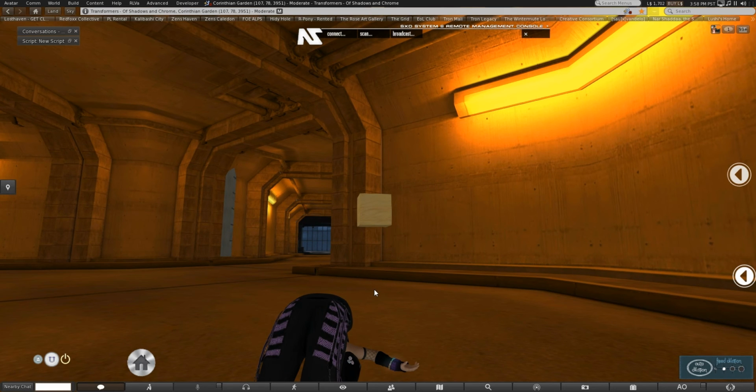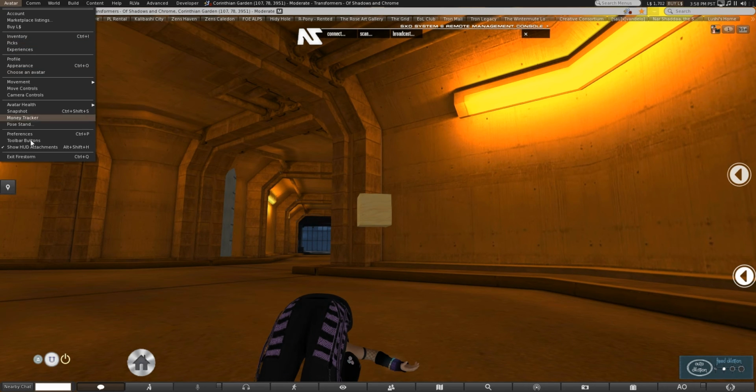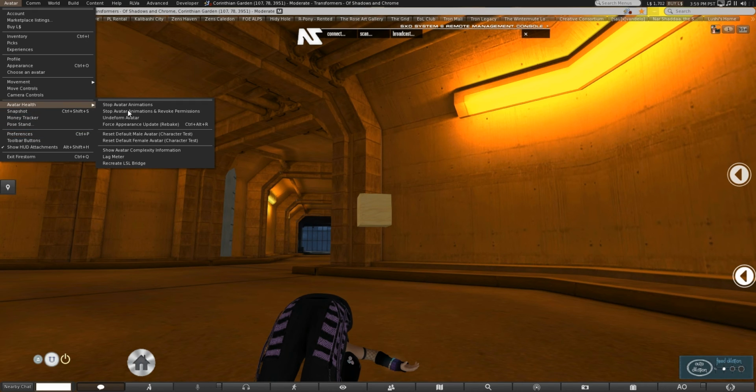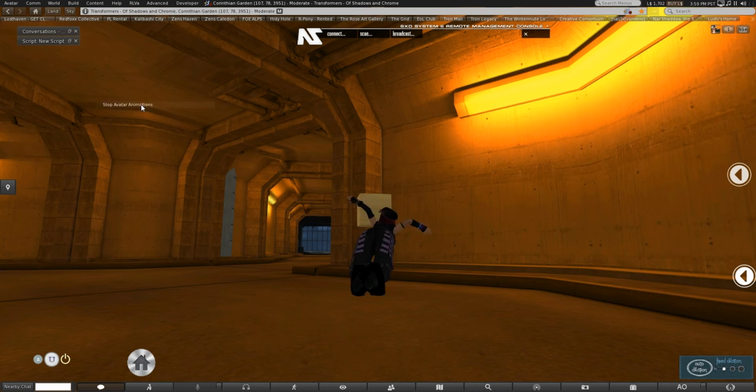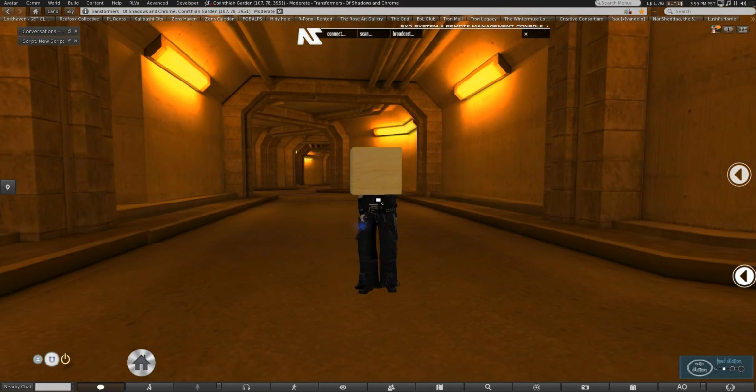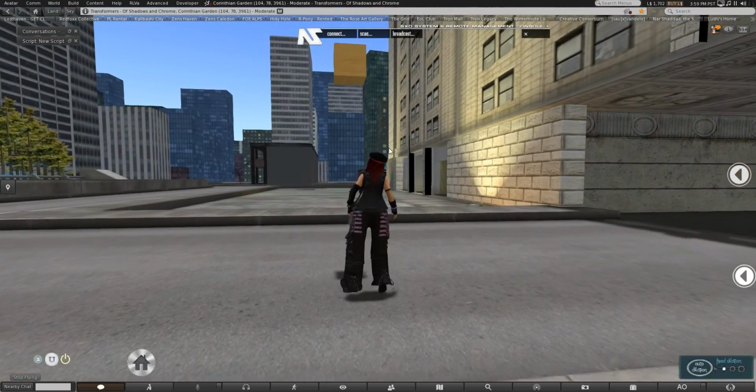That was an interesting animation glitch I'm having. So we're going to avatar health. There we go. That fixed that. Pop ourselves back up.